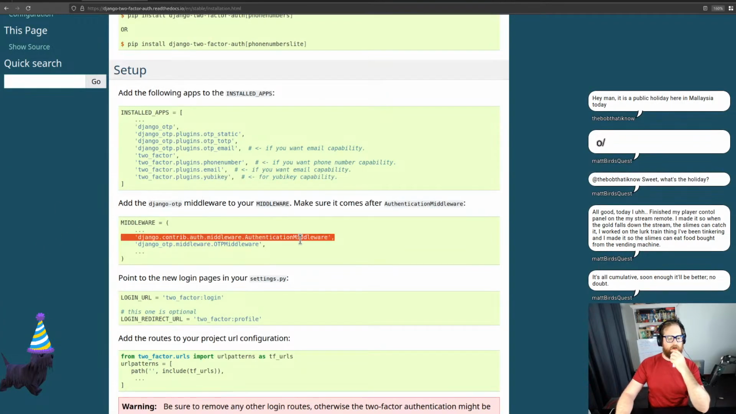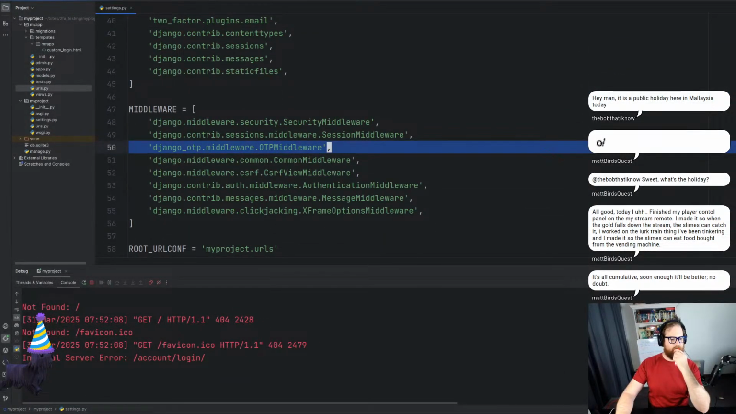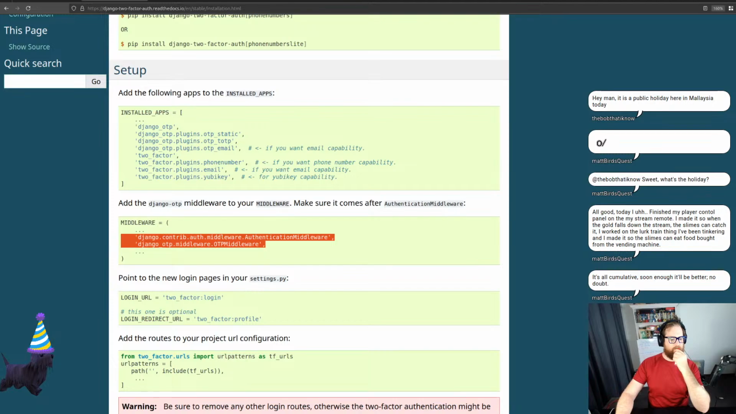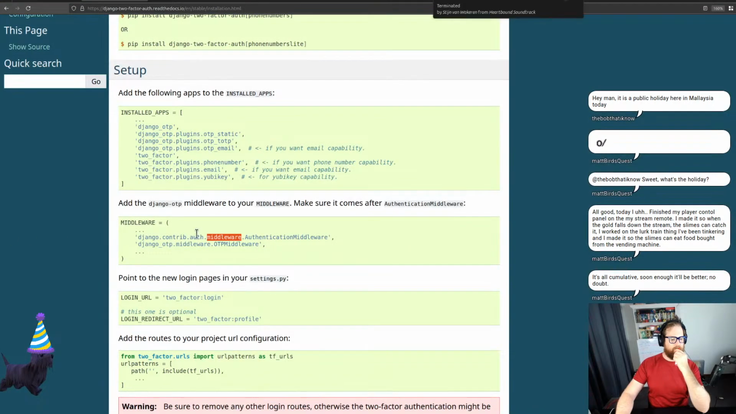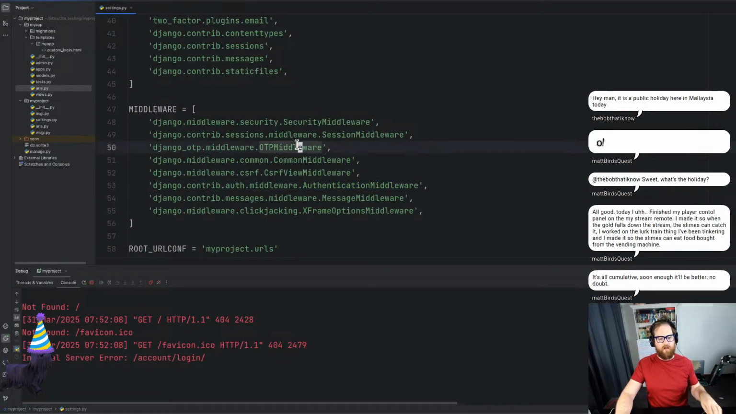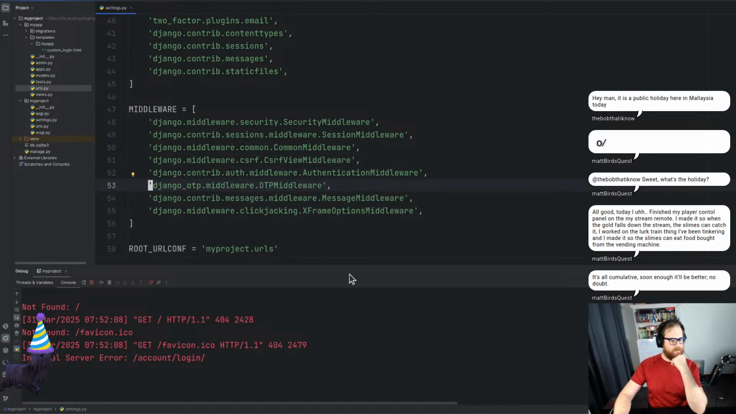The middleware, we've got that middleware in there. Add the Django one-time password middleware to your middleware. Make sure it comes after the authentication middleware. All right, so we've got that in the wrong spot. So I'm going to paste that down there.